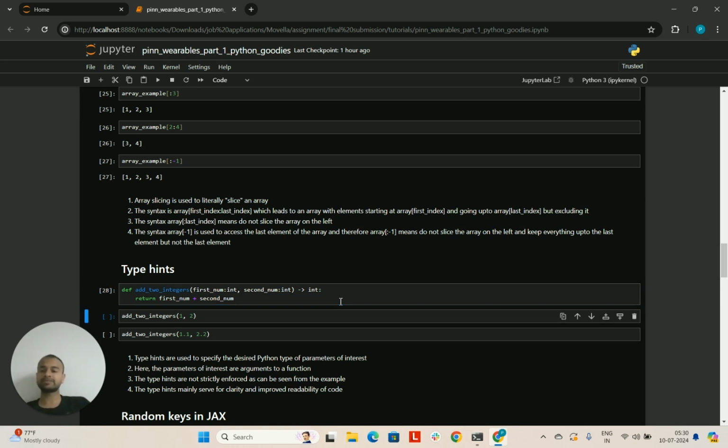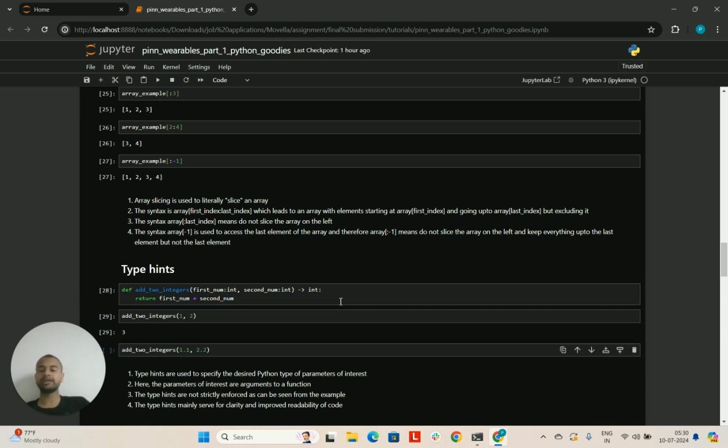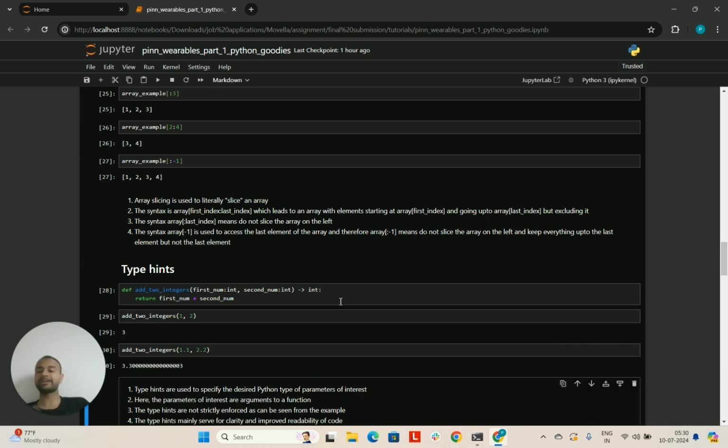So we'll run the function, run the code on 1, 2, it'll return 3. Then we can run it on 1.1 and 2.2, it returns 3.3, right? But the thing is, as you see, if the type int was strictly enforced, it should have thrown an error, which it did not for 1.1 and 2.2. The reason being it is not strictly enforced.